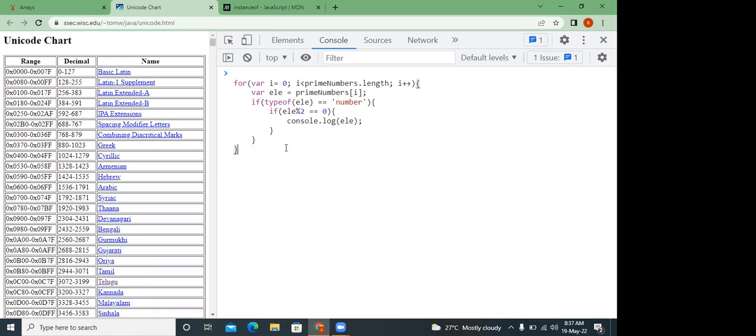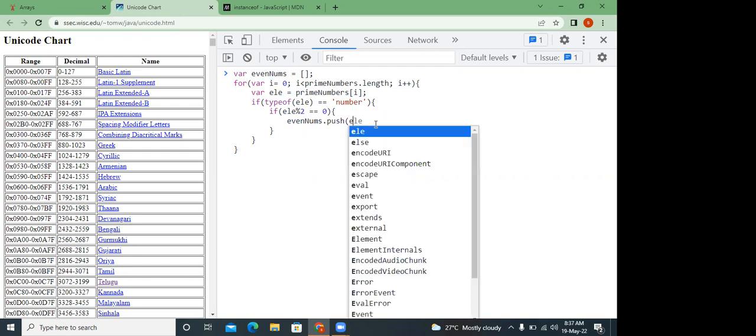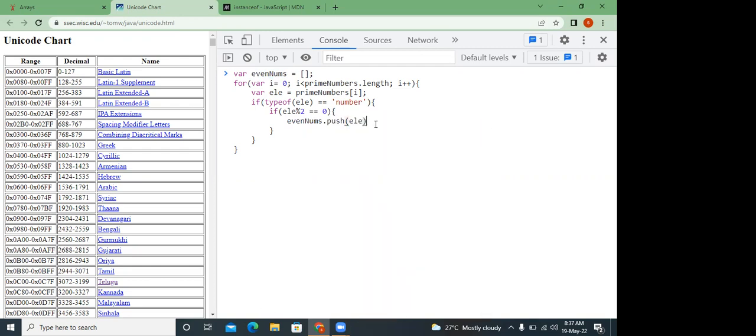Okay, so what I'll do is I'll create one array first, an empty array. And if it is an even number, I will add that particular even number here. Okay. So if I print even numbers, I will have all the even numbers, right?